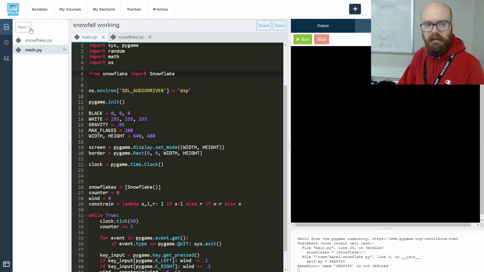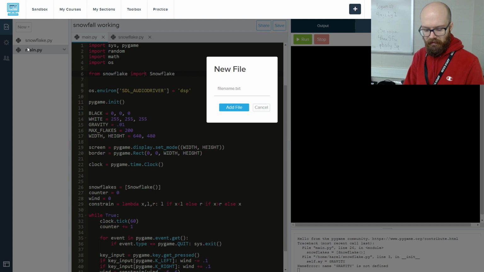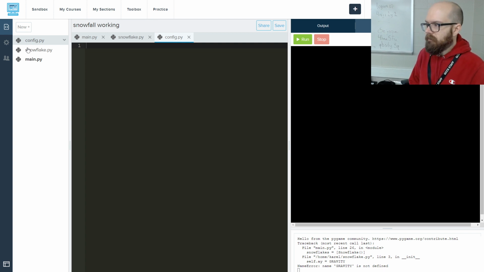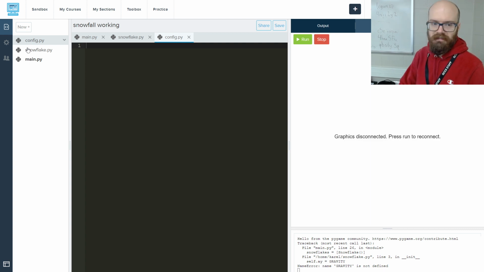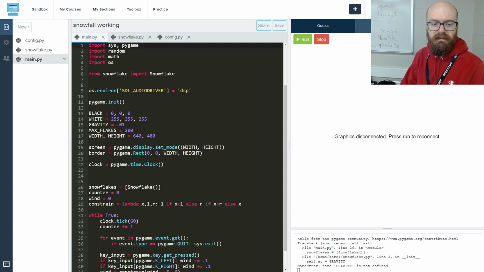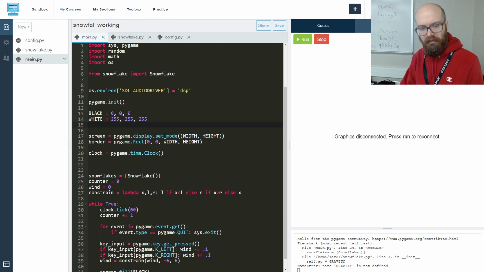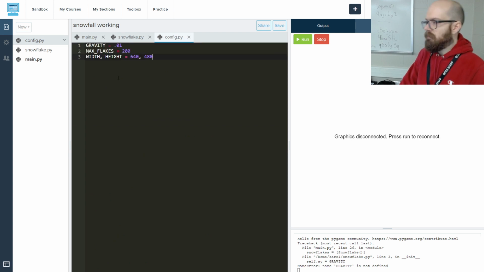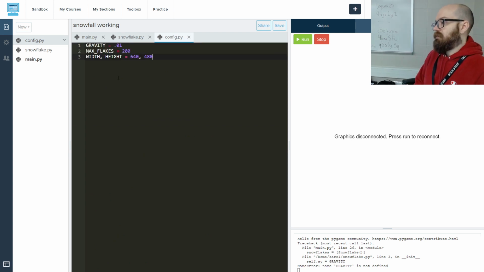So I'm thinking I want another file, and I'm going to call this config. Config is your configuration info. It's going to hold all the stuff that is just generally true. It's what we call constants, things that are, you know, the gravity, maybe the max flakes, maybe the width and height. All of these are important to know for various parts of the program.